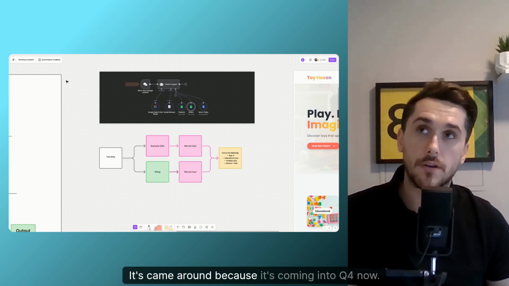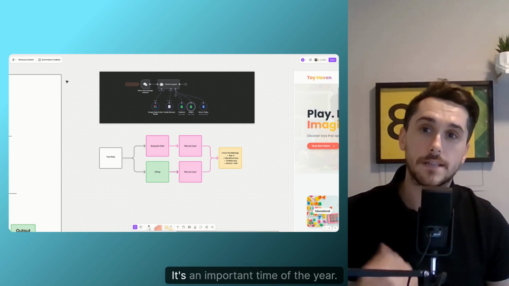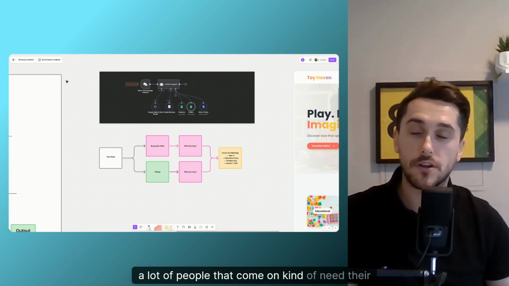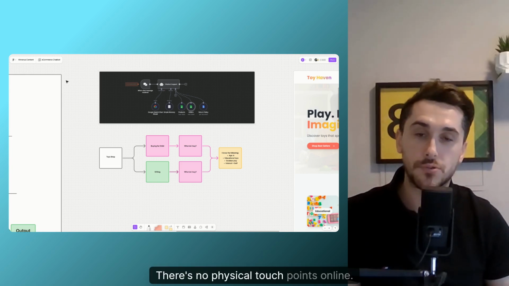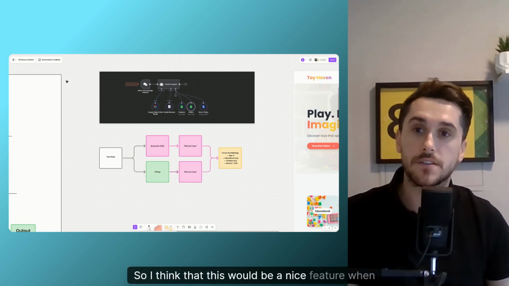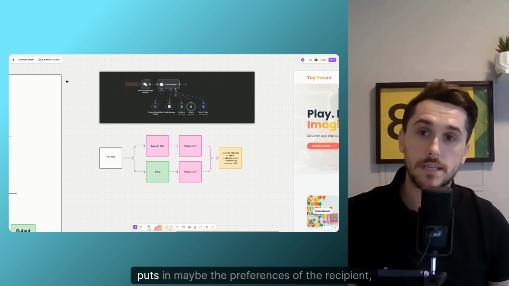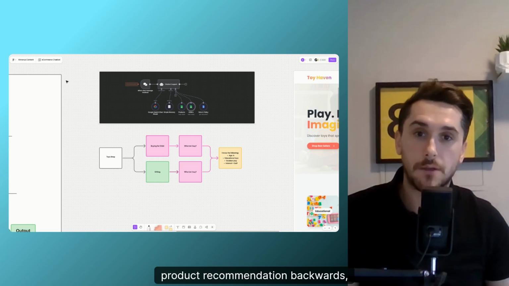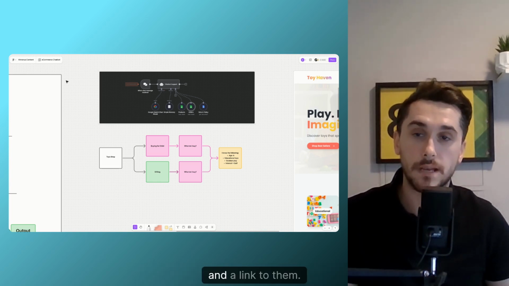It came about because it's coming into Q4 now. It's an important time of the year. It's gifting season. And again, a lot of people that come on kind of need their hand held. There's no physical touch points online. So I think this would be a nice feature when somebody puts in maybe the preferences of the recipient, what their interests are, and then gets a nice product recommendation back with maybe the description of the products too and a link to them.